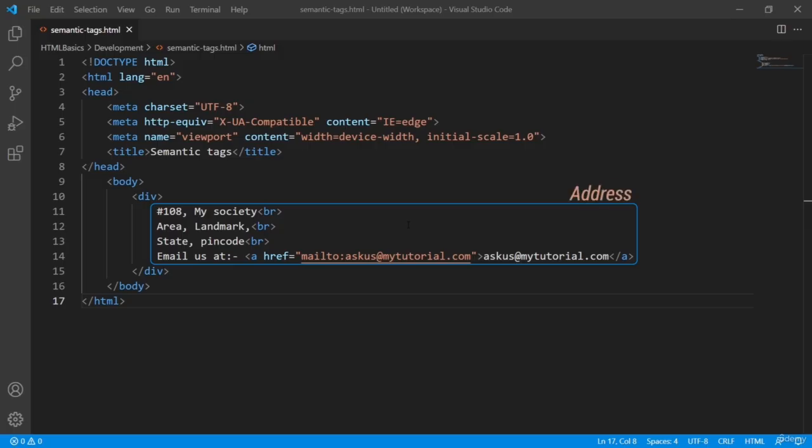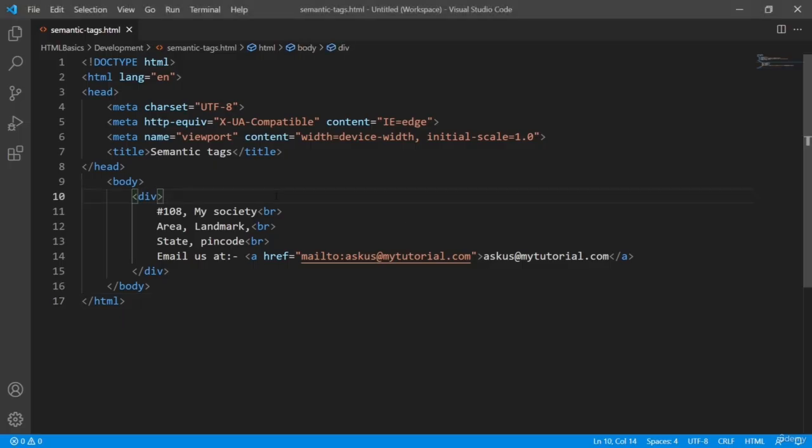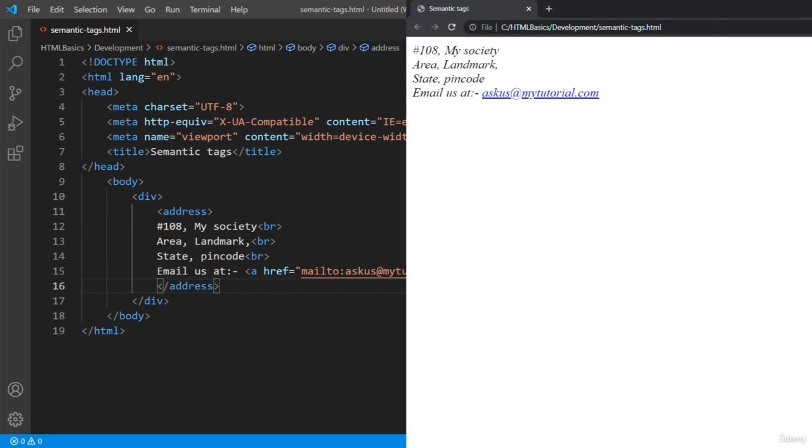Suppose we have an address to display like this. Now this address is placed inside a division. Certainly it is going to display the address. There is no issue at all. Now if I want to use the semantic tag concept, instead of this division, I will put the address tag. Let's check the output. So you see the address is displayed and also the font style is changed to italic.